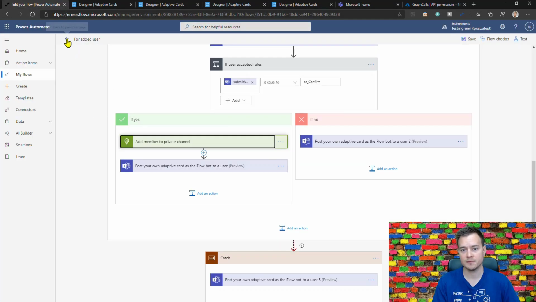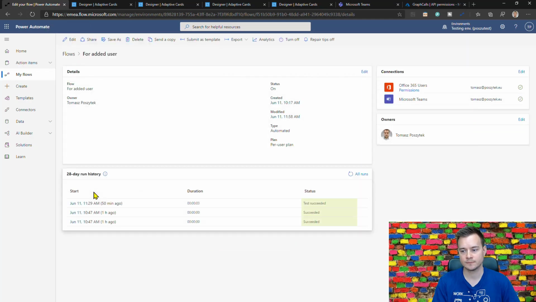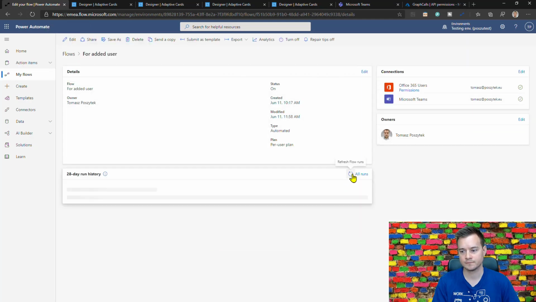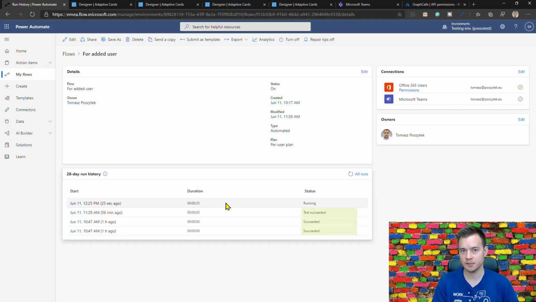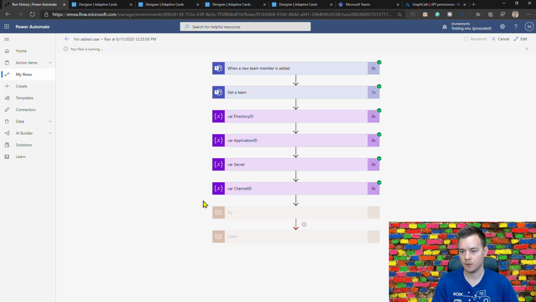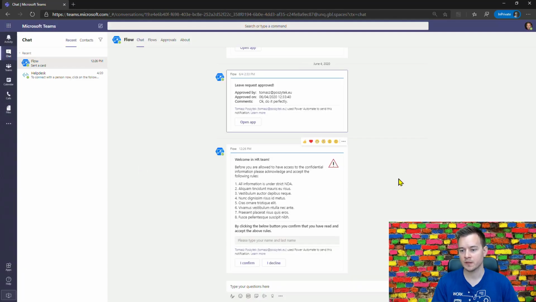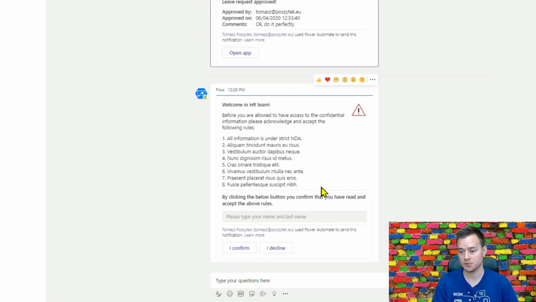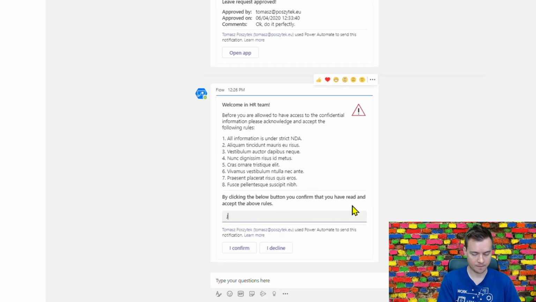So let me now navigate back to my Power Automate. All right, so it has been triggered. And let me show you how it now works. It went already to the scope, and I believe it has already assigned a card to my John Researcher employee. So let me jump over. Okay, so right now, as I can see, there is this adaptive card sent with rules that the user has to approve. So I will now type my name and last name. And I say, I confirm.